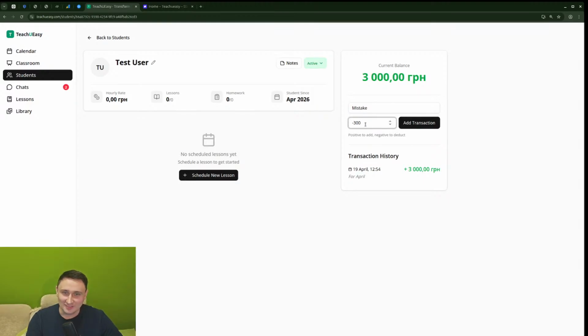Yeah, I guess it doesn't allow negative to appear, but yeah, it worked at some moment. Yeah, we will fix that later. So student will see all transactions history, can ask teacher if something is missing. So that's basically our notepad for teacher.